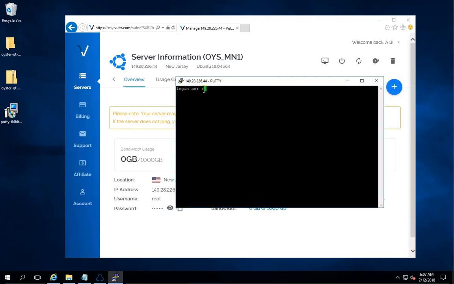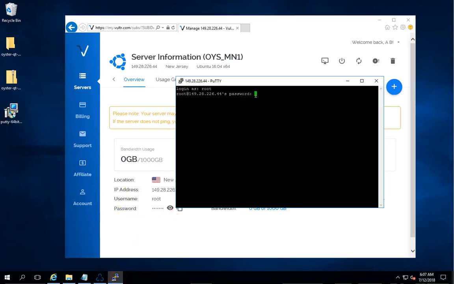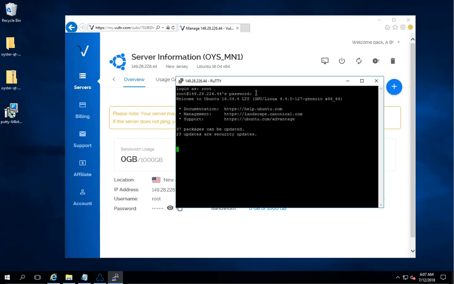And you want to log in as root, and the password is the password given right here. And to paste into PuTTY, you right click once. You don't see it here because it's hiding your password, and then hit the enter key. Now we are logged in, and this is the command prompt. That means it is ready for us to give it a command.